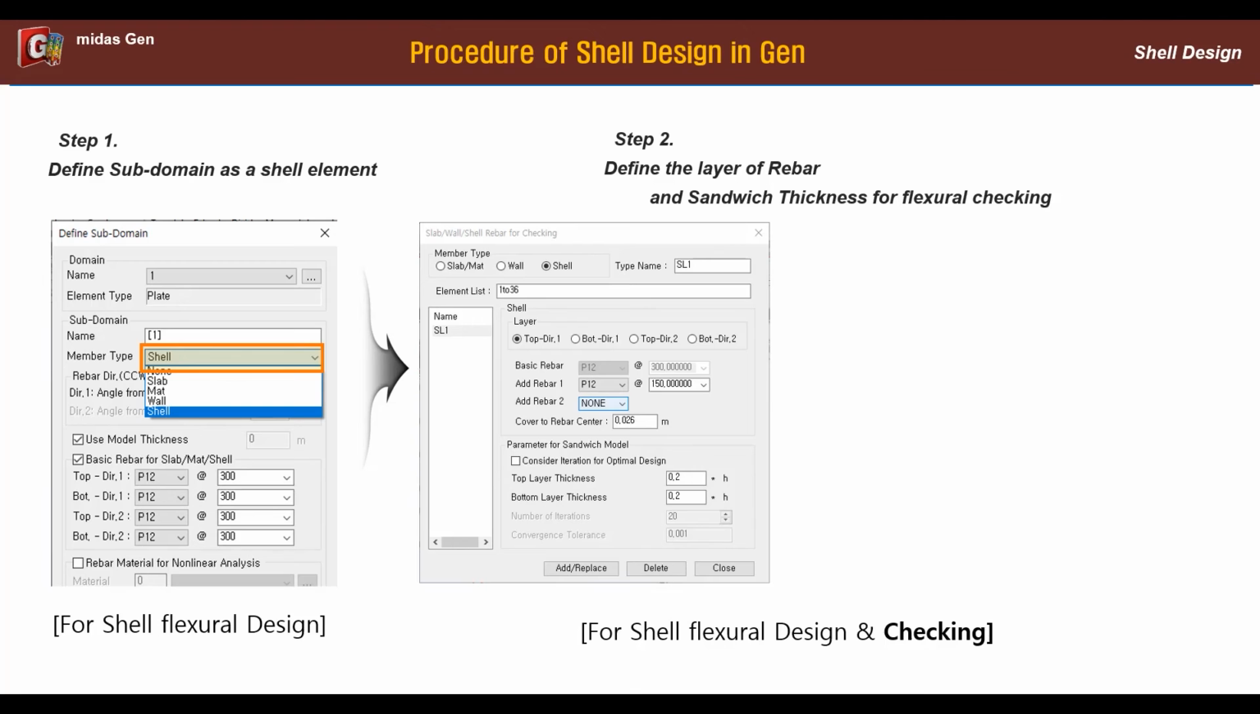Here, users can set the basic rebar arrangement and rebar direction for shell design. By checking the base rebar for slab mat shell, we can define the basic shell rebar arrangement. Step 2 is to define the layer of rebar and sandwich thickness for flexural checking.